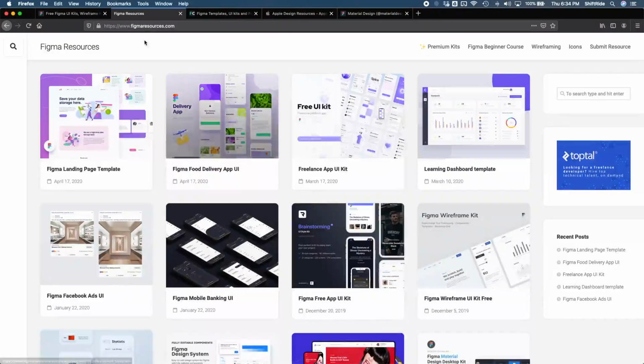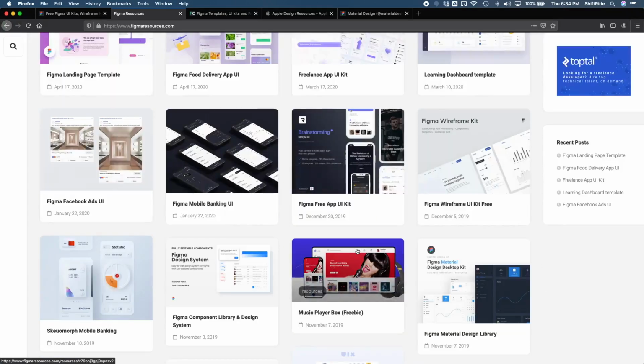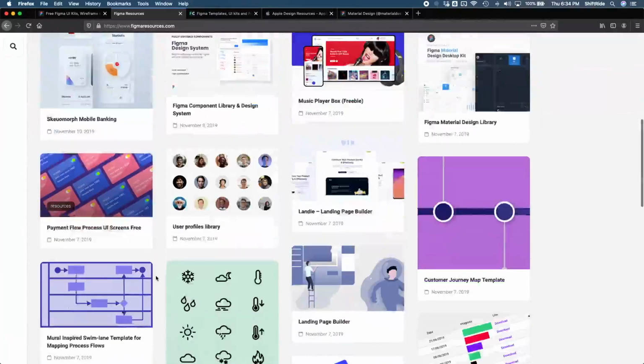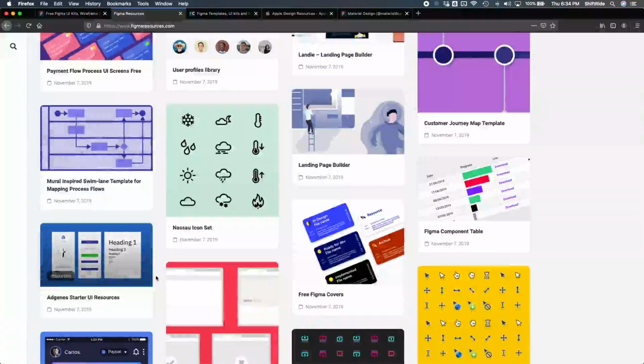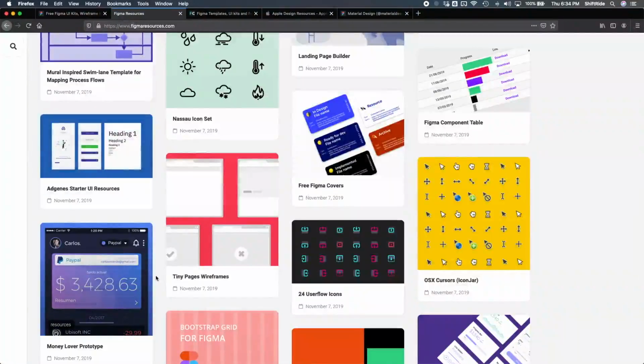The next resource here is figmaresources.com, also very popular. As you can see, there's a lot of different templates that they have that you can start with. So again, this helps you jump into your design without having to start from scratch. And there's tons of resources in here from the community. So feel free to take advantage of this and save a lot of time for your designs.